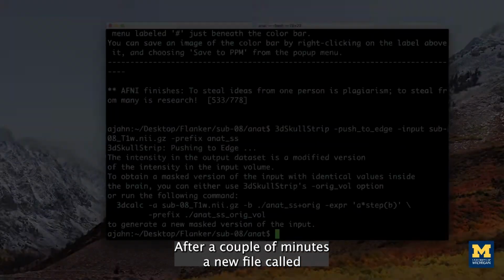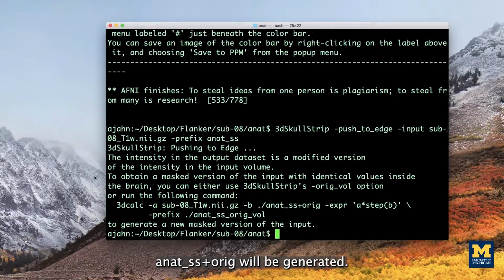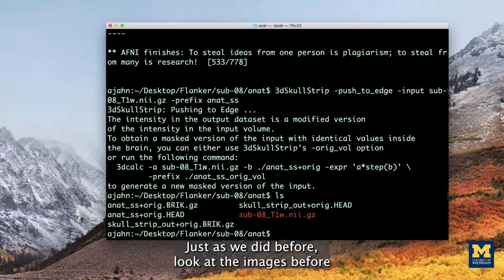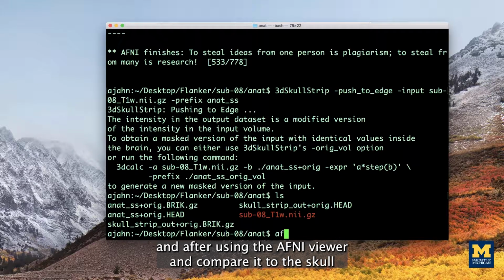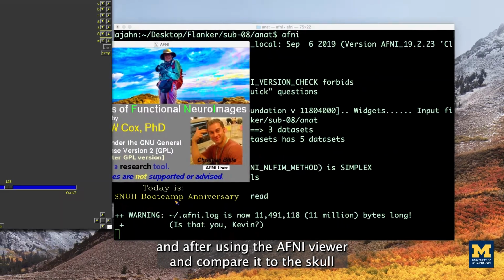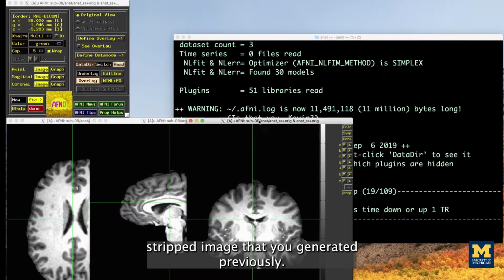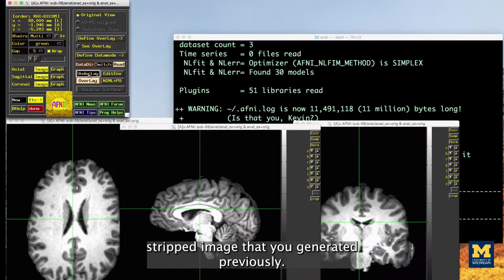After a couple of minutes, a new file called anat_ss plus orig will be generated. Just as we did before, look at the images before and after using the AFNI viewer, and compare it to the skull-stripped image that you generated previously.